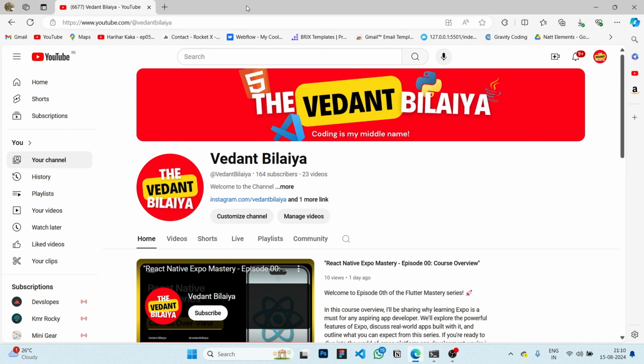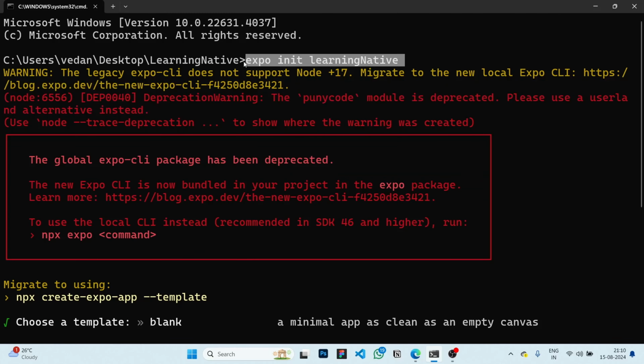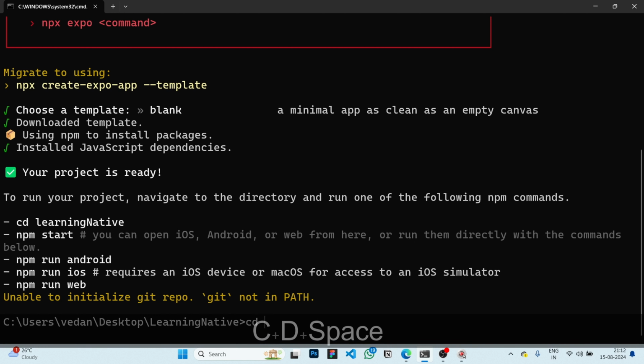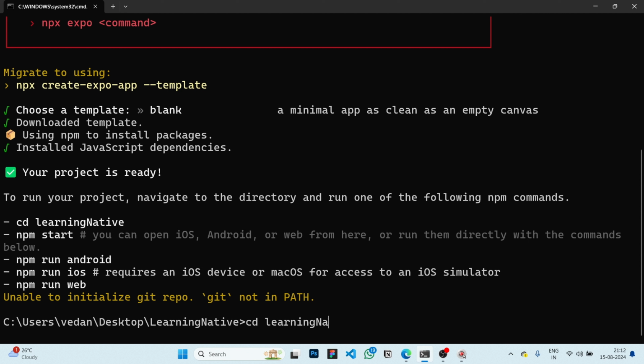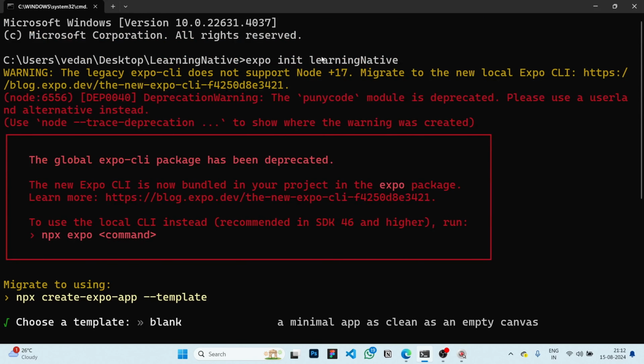So let's get started. I have already put this command in my command prompt, which is expo init and the name of your project, and then it has been downloaded. What I have to do now, I'll just type here cd and the name of the project, right? So I'll just say here learning native. Just make sure the project name is exactly what you have given right over here.